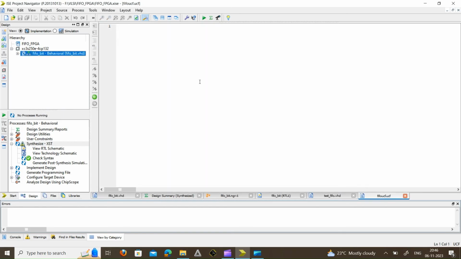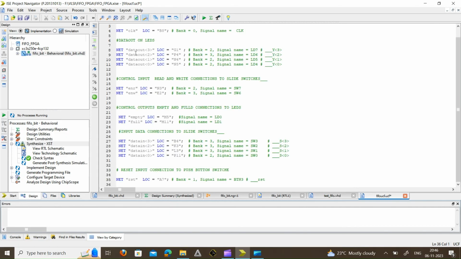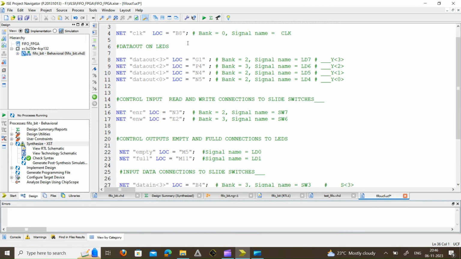I already have the UCF, so I will copy paste it as it is. Okay, I will just explain because of lack of time. So the first signal is clock. This clock is connected to the B8 pin that is given on the board. There are a total of 4 output pins connected to LEDs G1, P4, N4, N5. Then read and write pins are connected to switches N3 and E2, that is switch number 7 and 6.